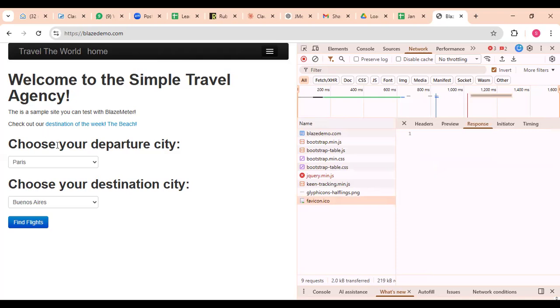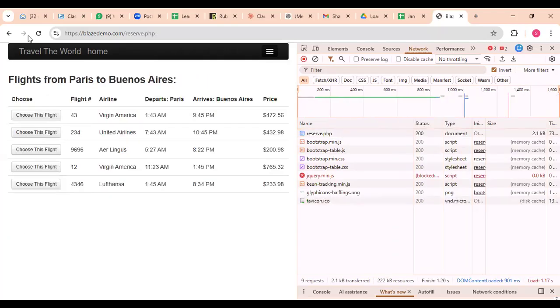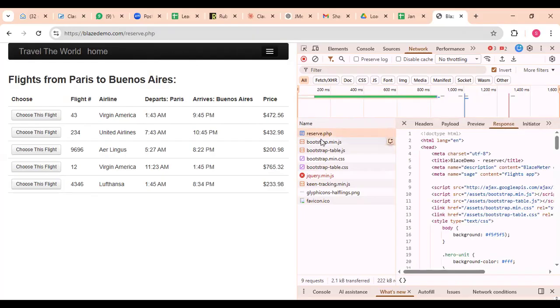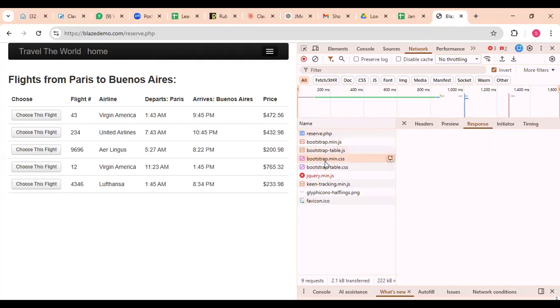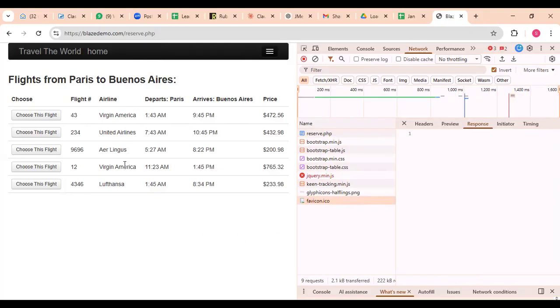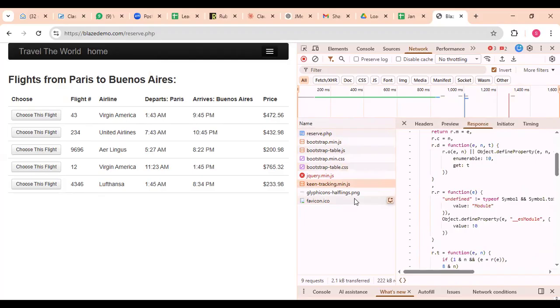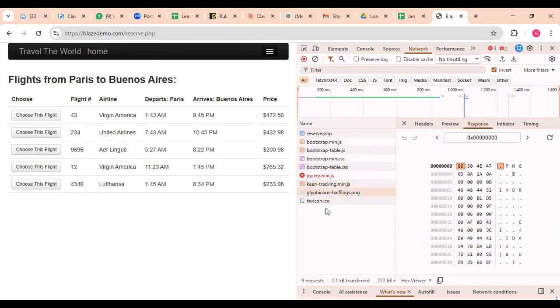So in HTML mode, it will record only the main request, the user actions. So when I click on this, only that will be recorded. Now I'm clicking on this button, right? For this action only it will record, like reserve.php. So it will record only this one. It will ignore and not record all these browser requests.